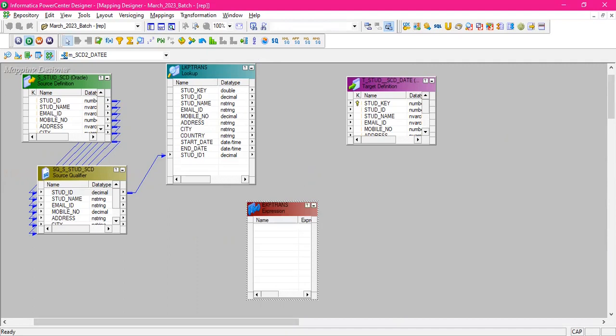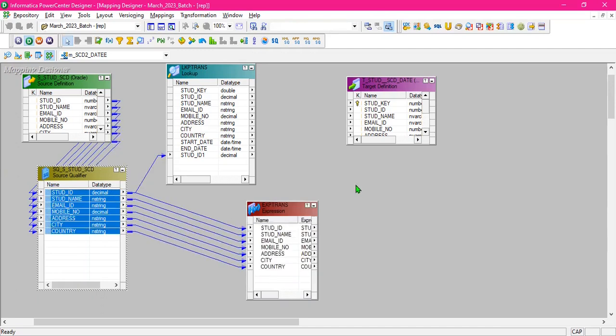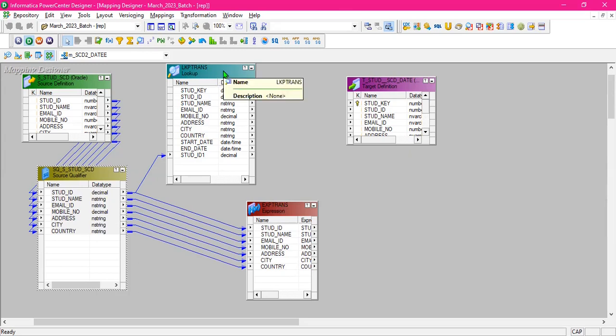So next I need to flag the record. To do the flag, without an expression I cannot do the flag. That is what flag. So let me connect all the columns from the source table to the expression. So who will finalize whether to insert or update? Okay. Who will finalize? This lookup will finalize.